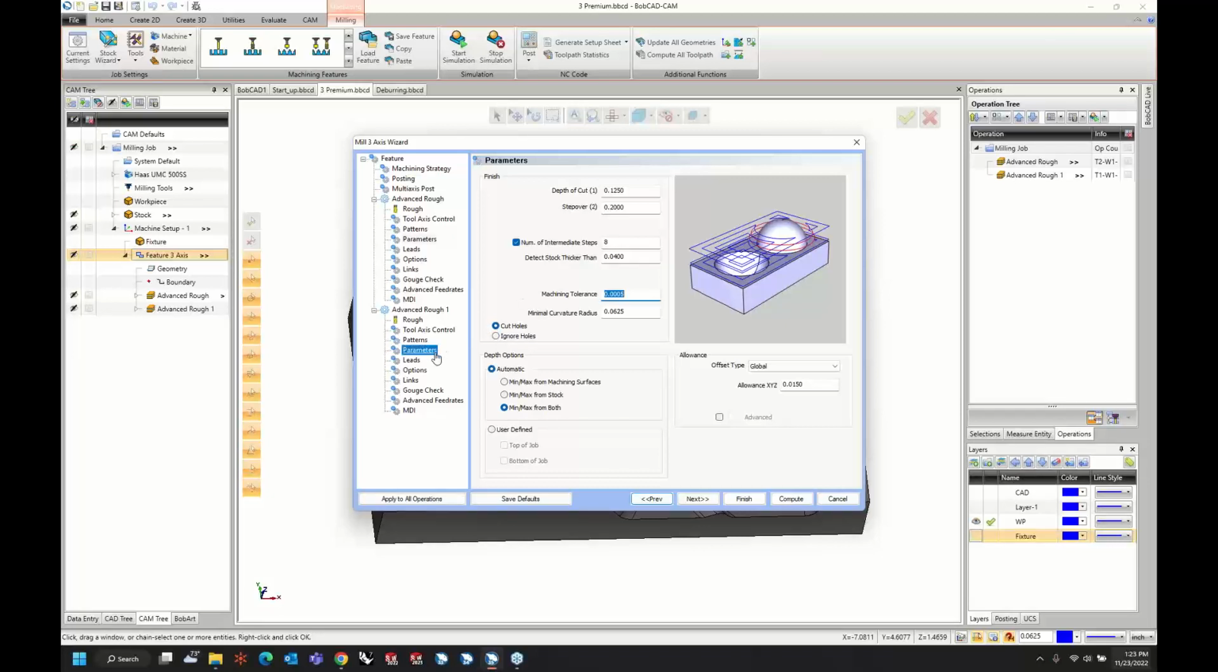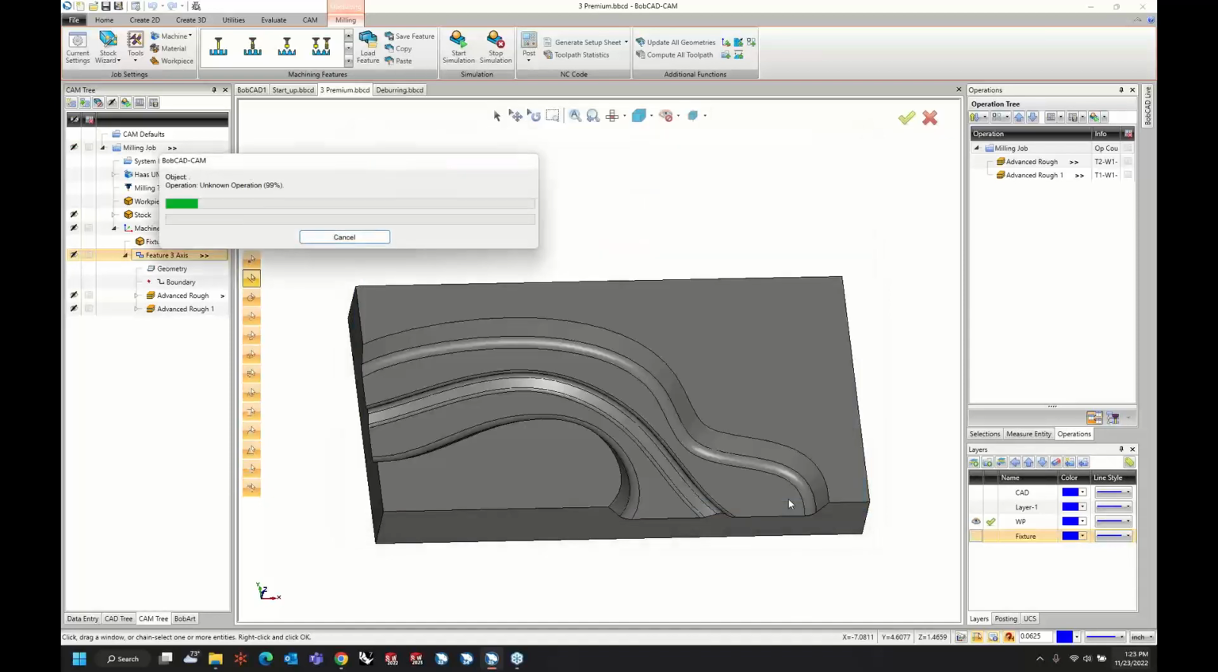Then I come down to parameters on the secondary one, and I'm going to add the same thing, but it's doing a lot less. So I'm going to tell it 2 passes and do the same 40 thou, detect the stock thicker than, if I could speak. So let's go ahead and compute since we changed both of those.